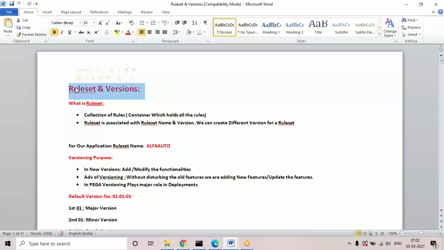But in the platform, if you want to save any rule, as a repository, or in a container, if you want to store any data, it will be stored under the rule set. So any rule we create in the application will be created and stored under a rule set.